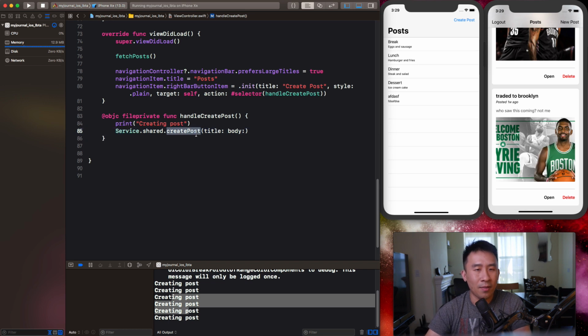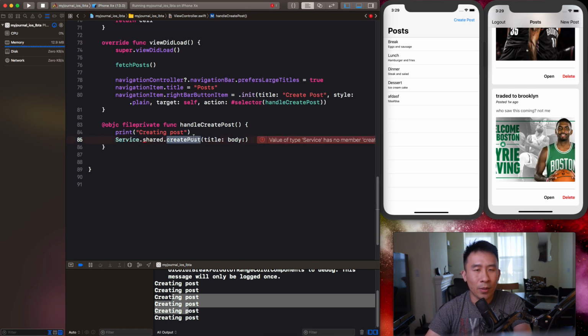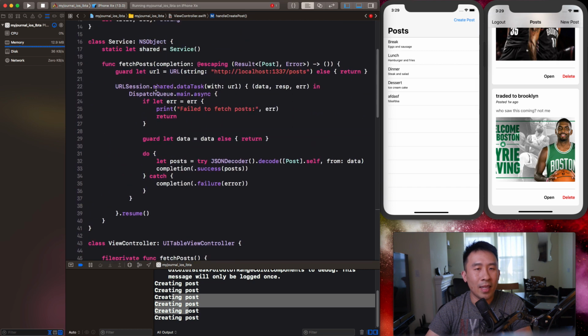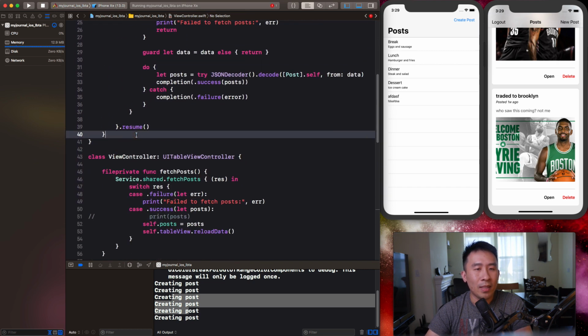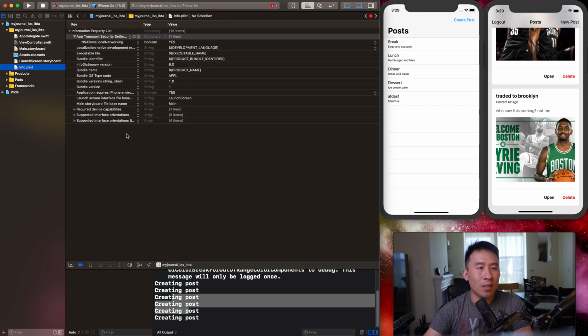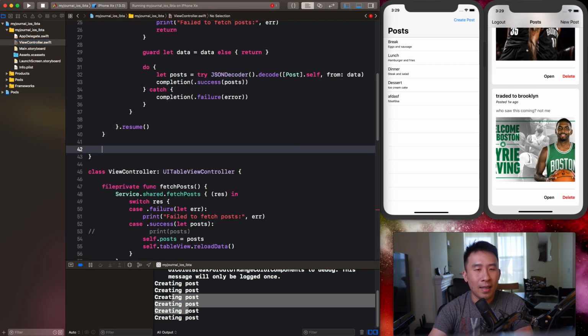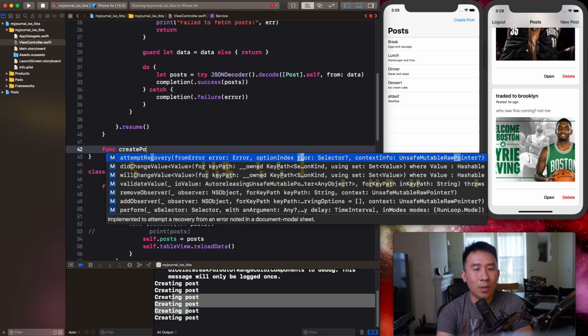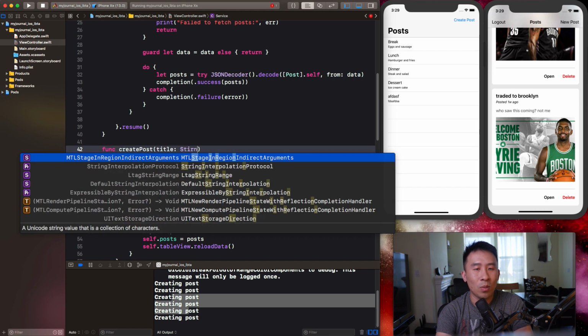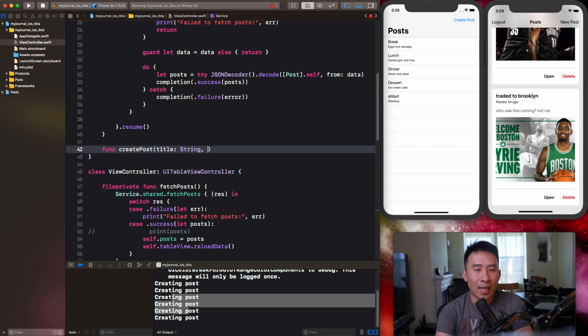So I don't have this function defined yet. Let me go ahead and create it somewhere inside of the service class. Let's see, what do I want to do here? I think I just want to go back to my view controller. And I think I want to say function create post with some kind of title, and this will be a string. So spell that correctly, and string as well.